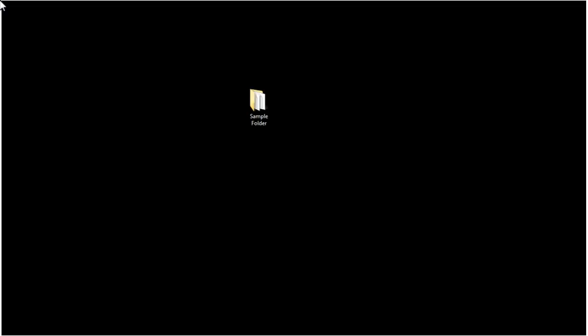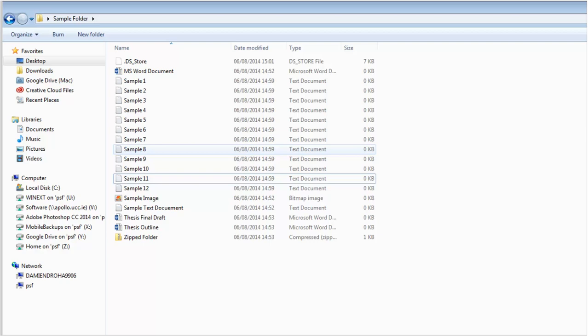General Windows Keys. To demonstrate the usefulness of shortcut keys, we will open this folder and show you how you can quickly manage its contents using shortcut keys.